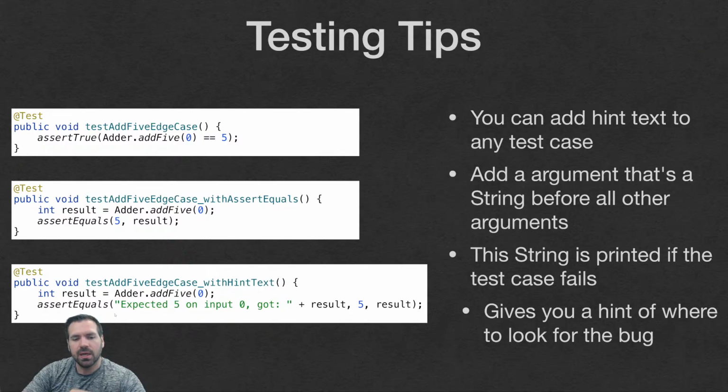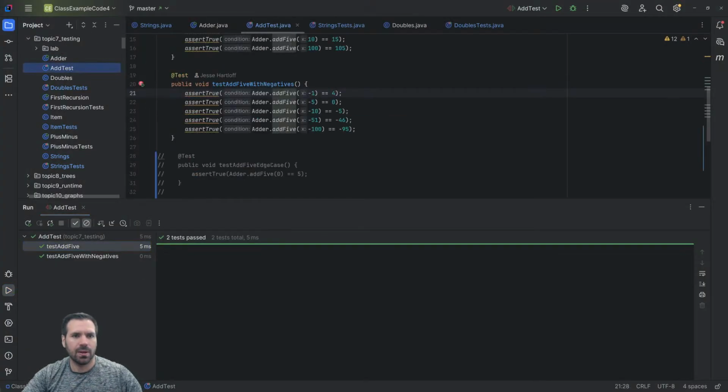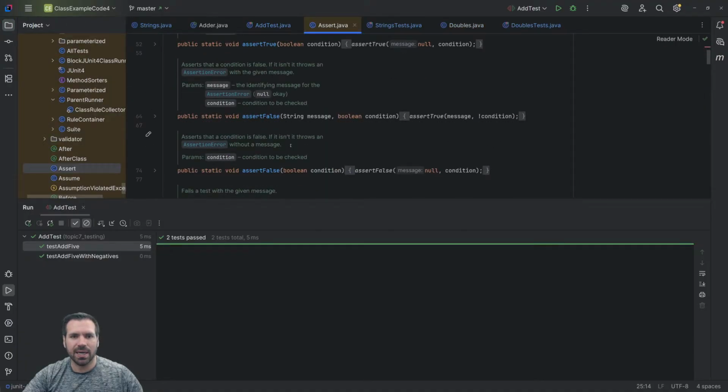And finally, not type hints, hint strings. You can add them for any assert true, assert equals. There's also assert null, assert not null, assert false, assert not equals. There's all kinds of asserts. You can look at the assert class. If you control click on the assert class, you can go through and check all the asserts available to you.